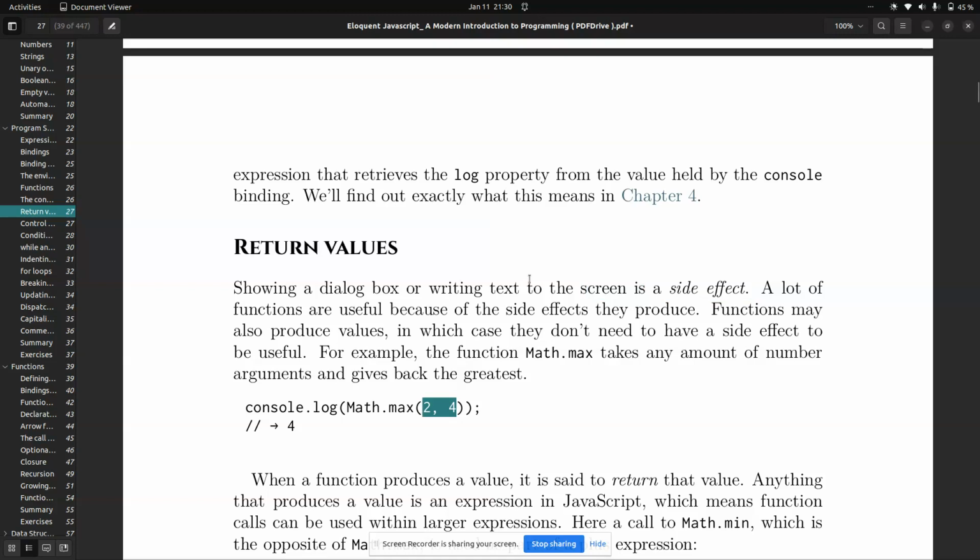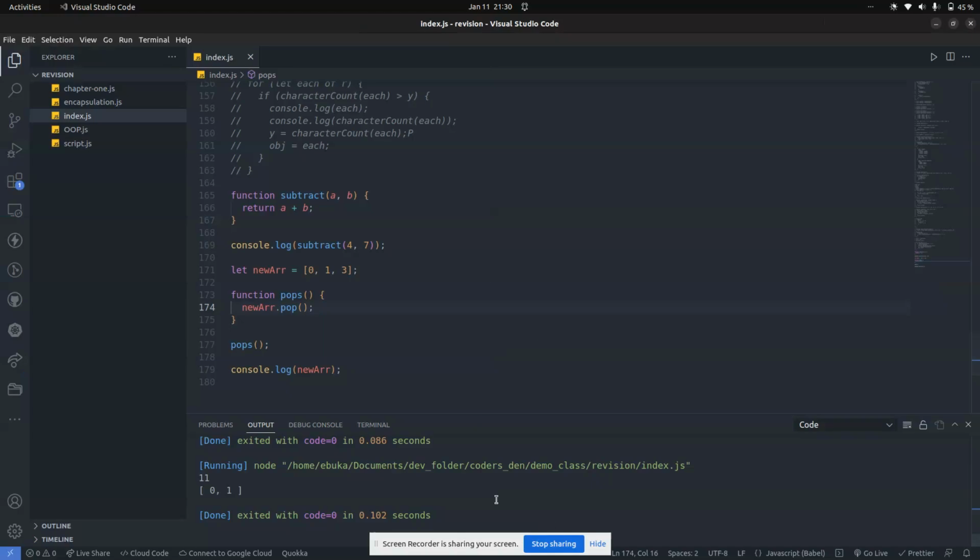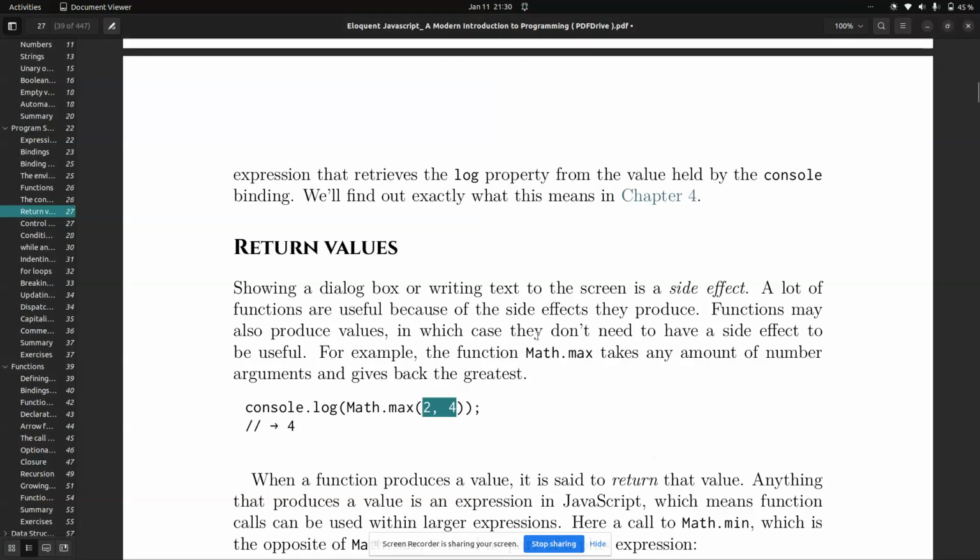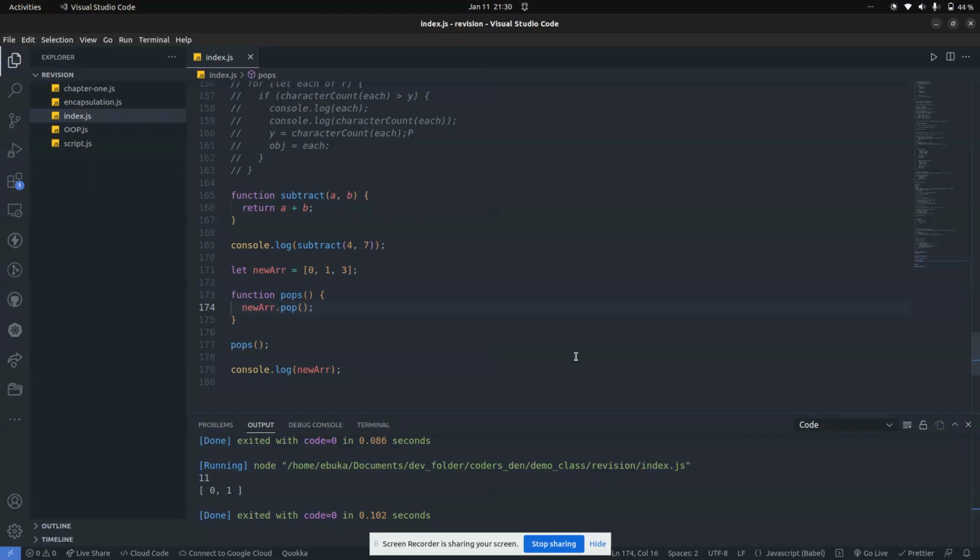Impure functions are not totally useless, right? Console.log is logging something to your console, and it's very useful. Dialog boxes are also important. Using your useEffect in React.js is also very important. Getting data from an API, from other API endpoints, doing those things. These are all impure functions, but they are useful.